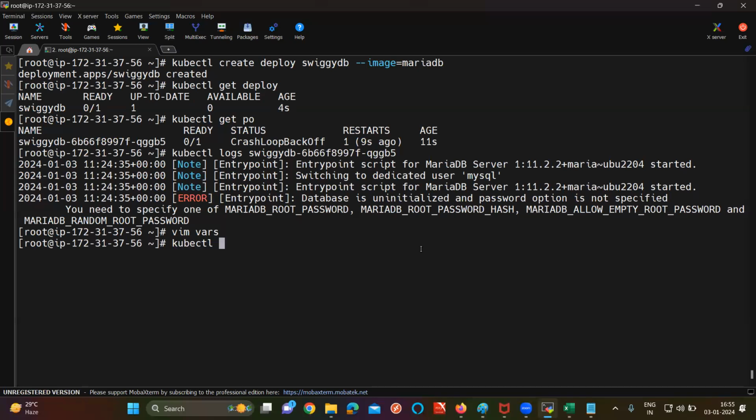Give the command kubectl get cm. First of all, see, do you have any config map here? One config map will be there. It is the default config map for the Kubernetes service. It's not our config map. It is a Kubernetes default config map.